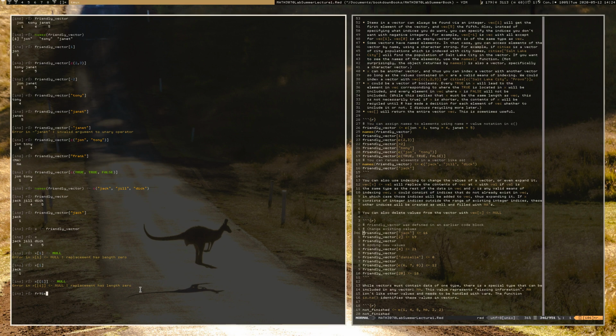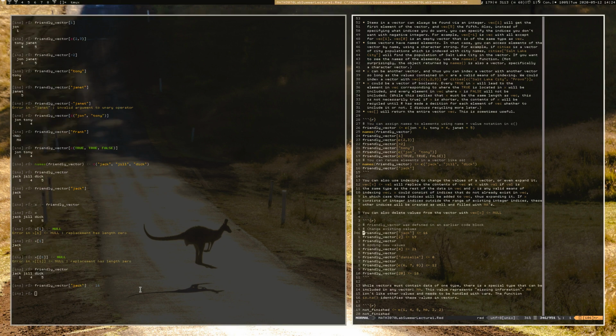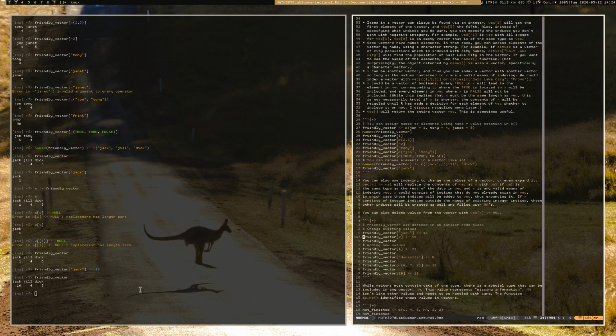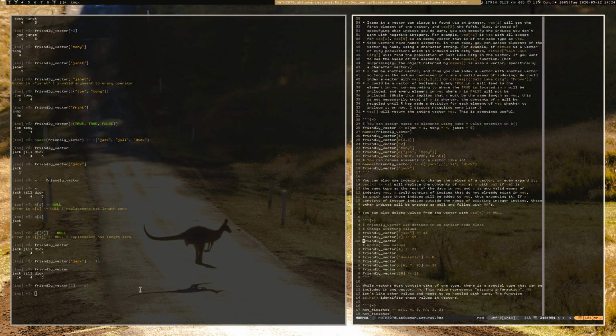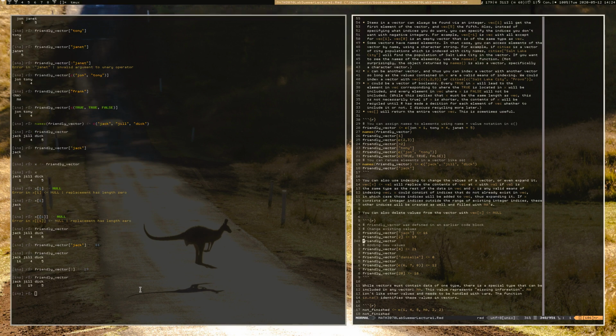So we have friendly vector, as a reminder of what's in it. We can change what's in the jack position to 16. Now, if we look at friendly vector, we see that what was in the jack position is now 16. We can change what's in the second position like so.